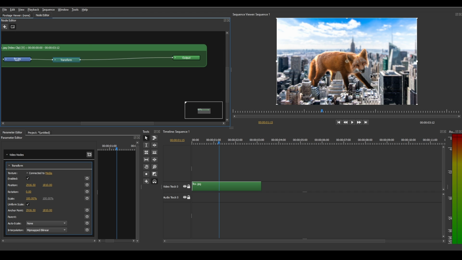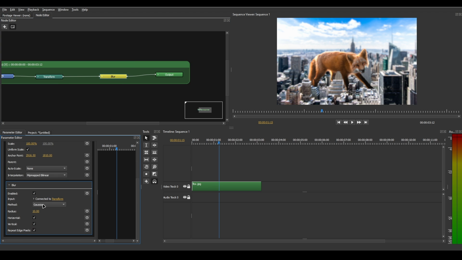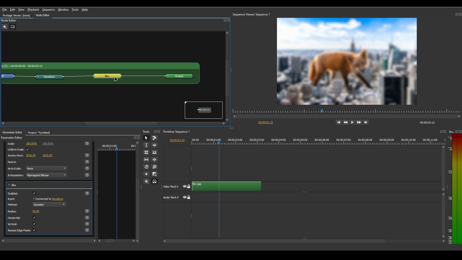But what if we want to apply an effect to only a specific region of the clip? For example, let's say we want to add a blur to one area of the clip. First, let's add a blur node in between the clip and the output. As expected, the entire clip becomes blurred.